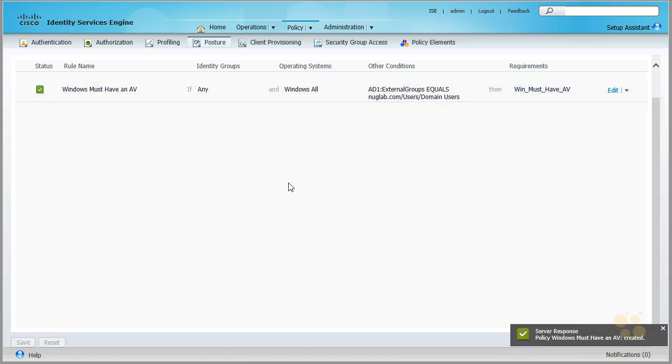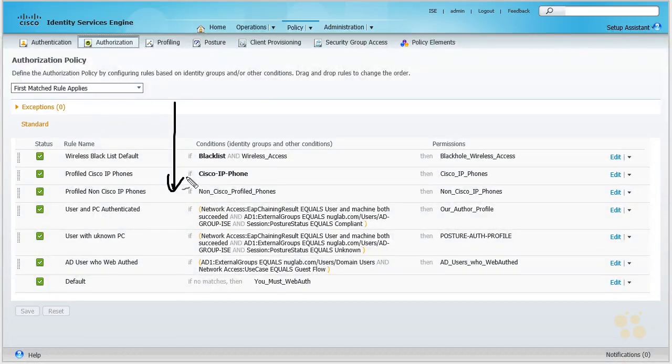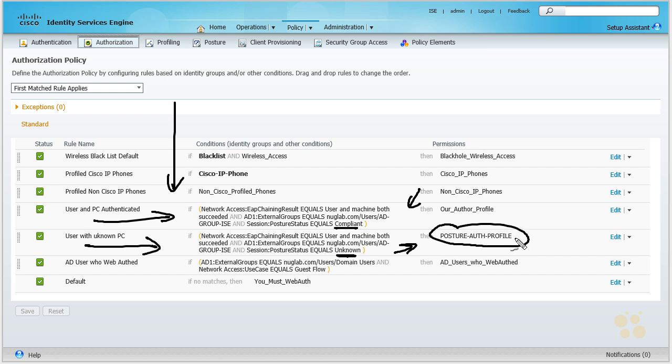Now, there is one other step that we really want to do, and that is under Policy and Authorization. For our authorization rules, which are processed from top to bottom, if a user and PC are authenticated and they're compliant, it'll be this rule. If the user is coming in and the status is unknown, meaning they don't have a NAC agent running, they'll get this rule. And what we also want to do is add another rule that says if you are non-compliant, we want to go ahead and do that redirection over to the ICE server so the user can go ahead and remediate.